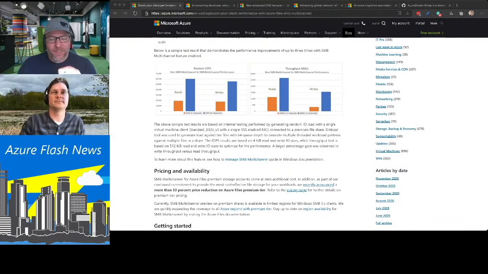Big bupkis from the Bears. We're talking bupkis as in $0. That's right, $0. It is a part of the premium storage account. So that's part of it.